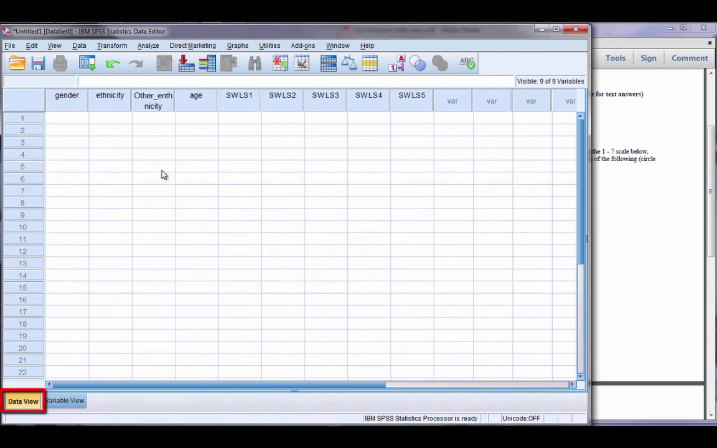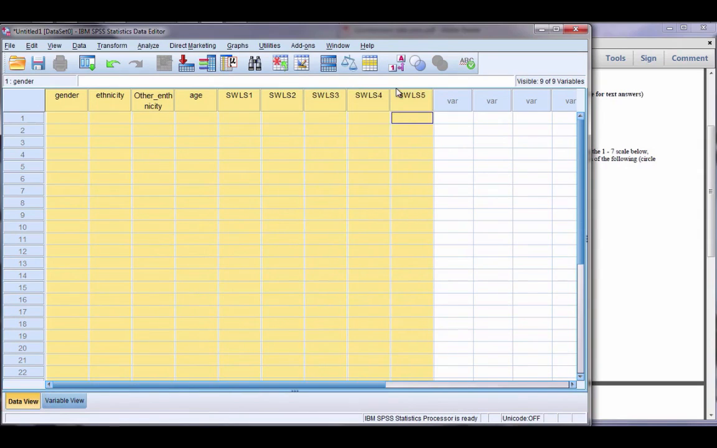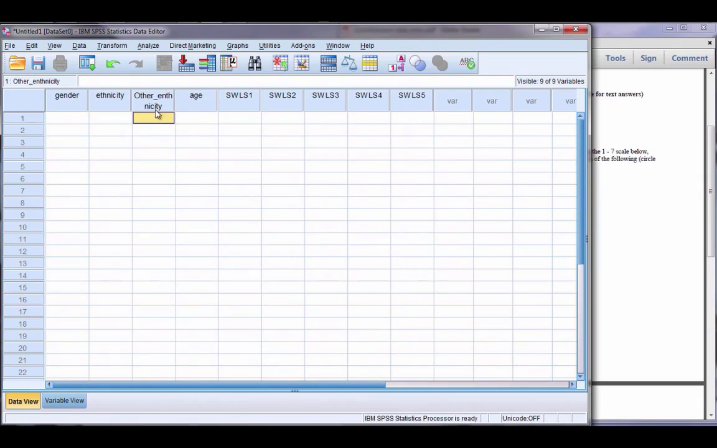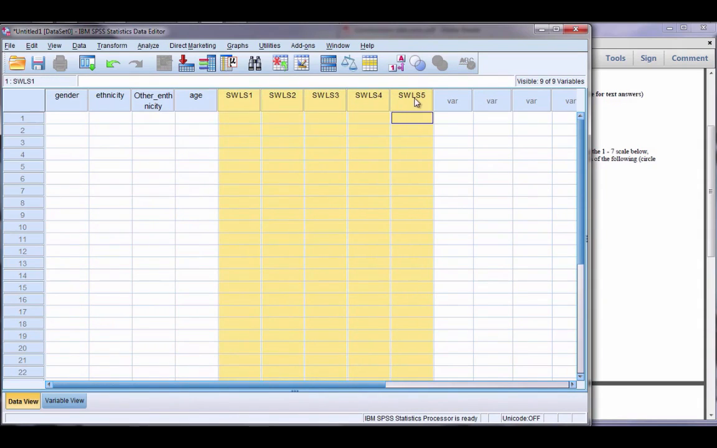We can go to the Data View tab now, and here are our variables. Gender, ethnicity, the other ethnicity, that once again is if someone has an answer like biracial, age, and then the 5 items on the Satisfaction with Life scale.